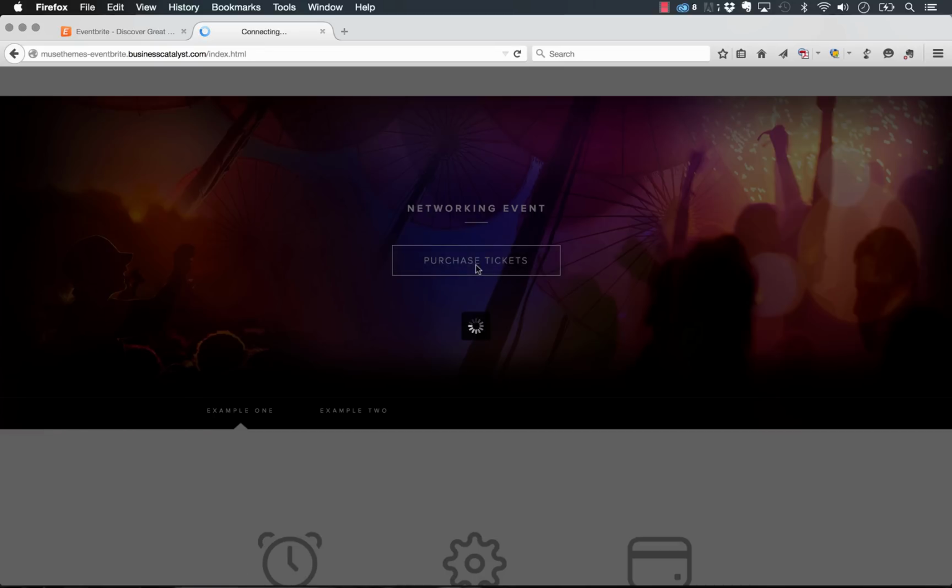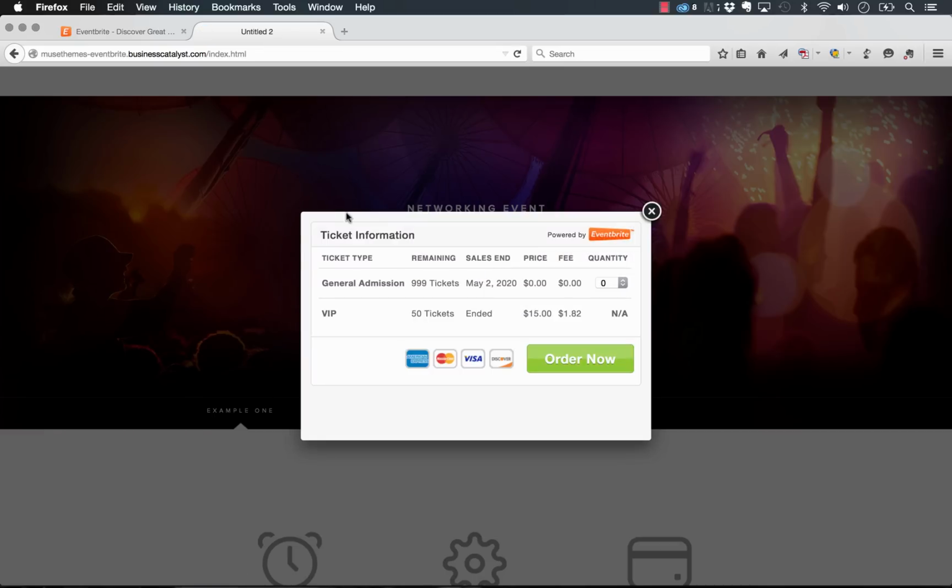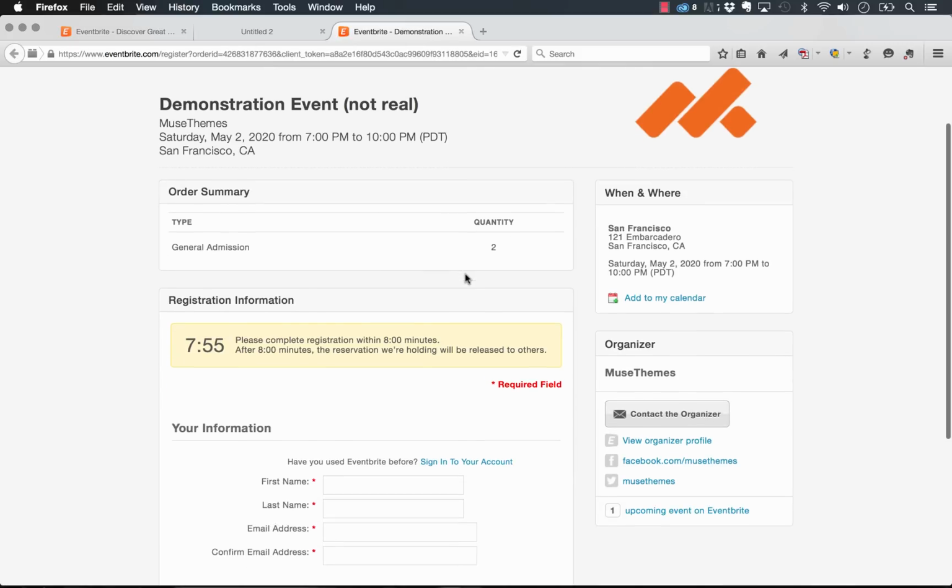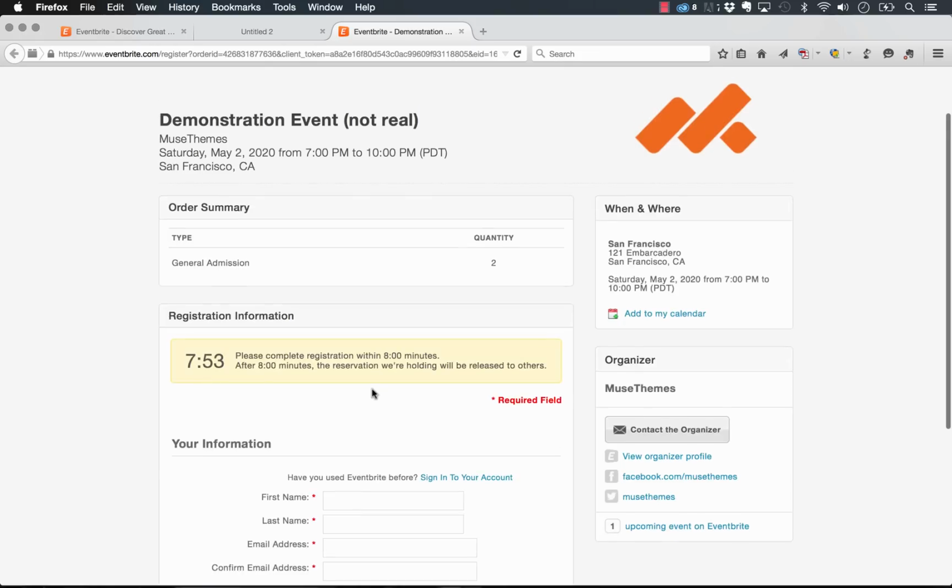When you do that, we get a lightbox pop-up that comes up and we get the Eventbrite ticketing system showing. So we have two different classes of tickets. We have general admission and VIP. And then of course you could select as many tickets as you want, click register. It's going to redirect you to the Eventbrite website where you can go ahead and complete your registration. You can even set up payment info so that users can pay for their attendance at your event.